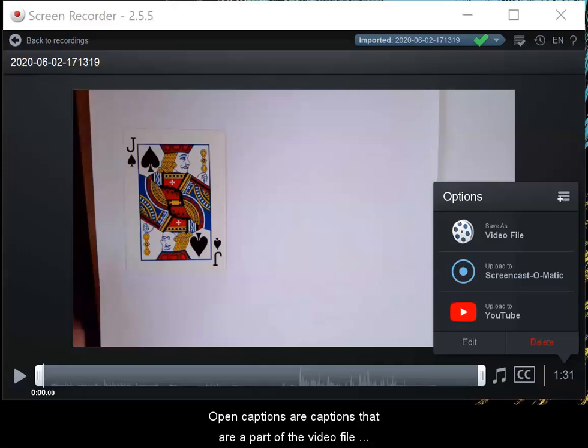Open captions are captions that are a part of the video file. So that means that you cannot turn the captions off. No matter who is watching the video, they will see the captions. It is also important to note that those captions cannot be changed. So once they are a part of the video, they can't be edited from the video file itself. You would have to go back to the project file to make any edits.